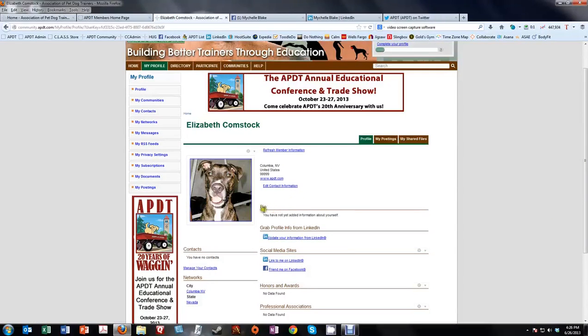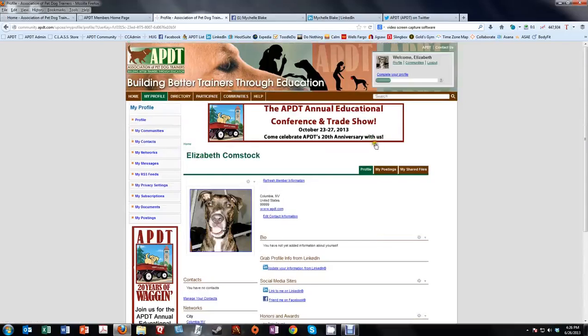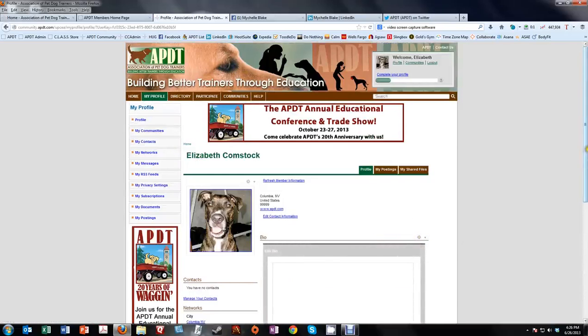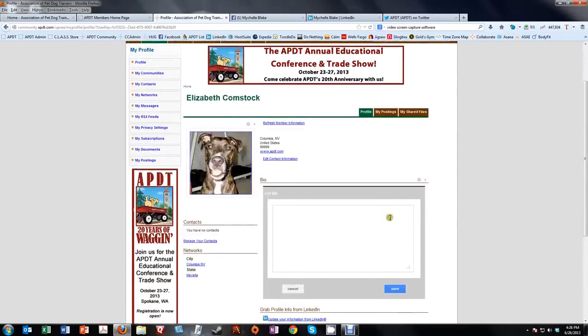Now, to do the rest of it, to edit your bio, this is the only one that doesn't have a little wheel. To actually edit your bio, you're going to go to Refresh Member Information and click on that. And then you should see the little wheel and the arrow pop up. So click on the arrow and then add your info. And you'll have a blank text box. You can type it in here if you want. You can type it in Word and then cut and paste. Or if you already have your bio on your website and you want to cut and paste, you can do that too. Another option is you can actually pull your bio from LinkedIn if you have a profile there.